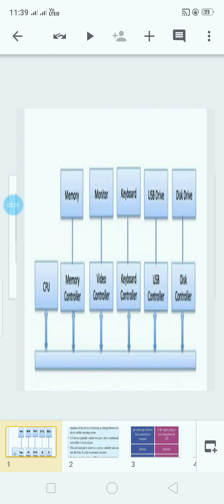Synchronous versus asynchronous input-output. So what do you mean by synchronous input-output? In this scheme, CPU execution waits while input-output proceeds. And in asynchronous input-output, input-output proceeds concurrently with CPU execution.